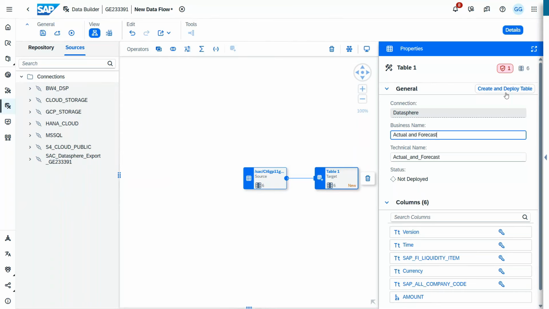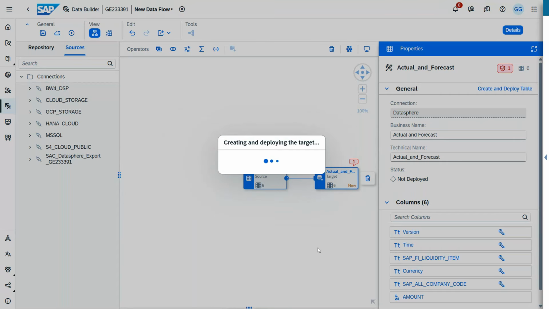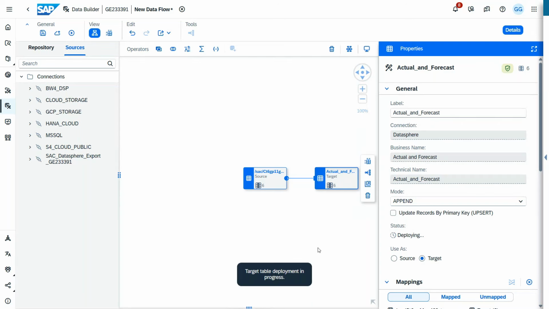So deploy it. A data flow has the capability to directly create a table. From the data flow, the target tables actual and forecast will be created and deployed in your repository with all output columns added to the target. Yeah, create and deploy. It takes a few seconds to deploy it.